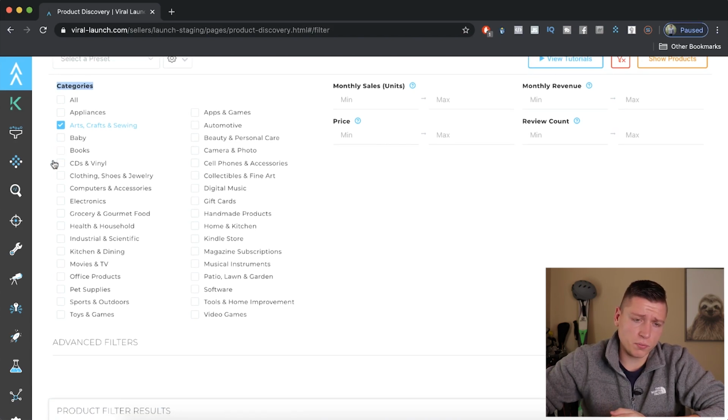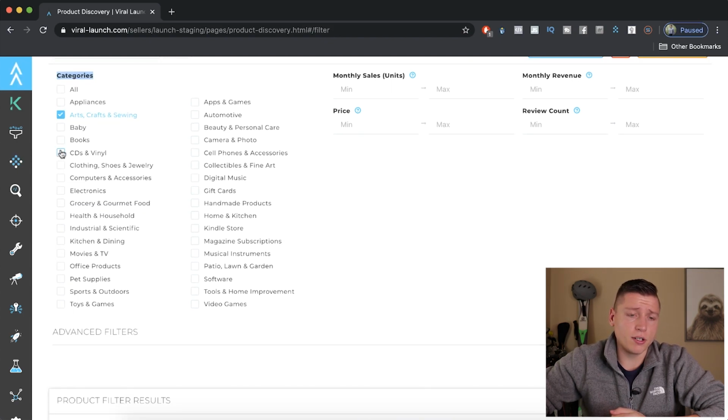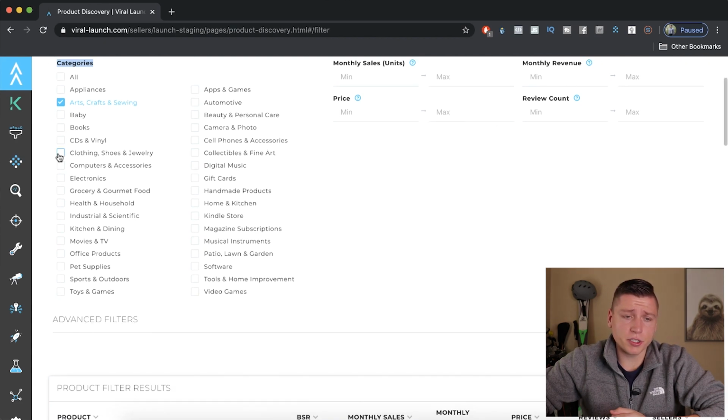Books, not so much. This is more resale. You have to have permissions to do that. CDs and vinyl, no. Clothing, shoes, jewelry, no. Clothing, shoes, and jewelry have huge return rates. You need tons of variations, right? Because there's different sizes for everything. And so the inventory cost for that is huge, okay?